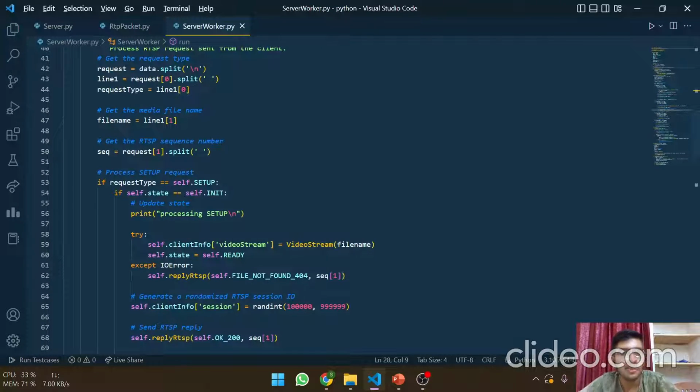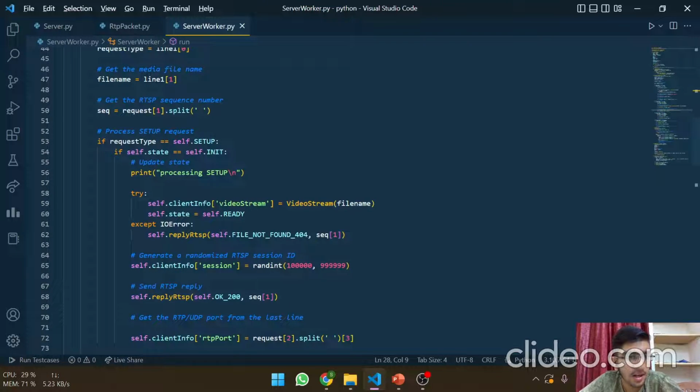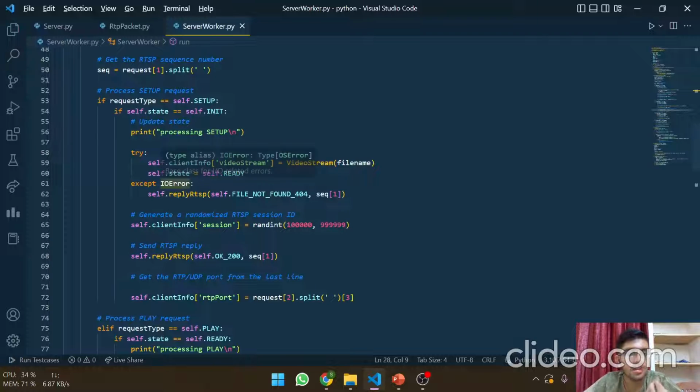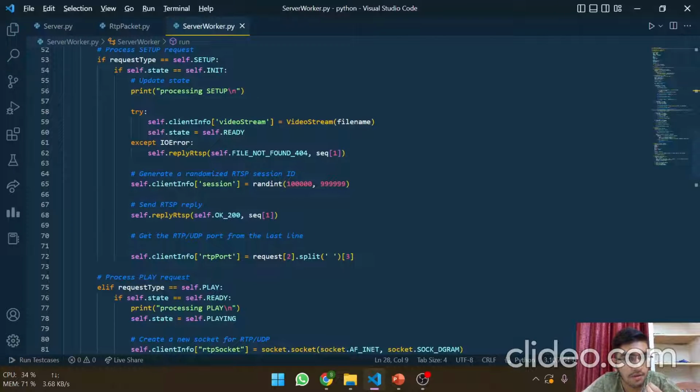So after this we will process the setup request. If the request type is setup, we will first initialize the state as init, and we will print that we are processing the setup. We will try this by initializing the client info as the video stream file, and we will set the state as ready, and if this does not happen, we will show the error on the screen. After this we will generate a randomized RTSP session ID.